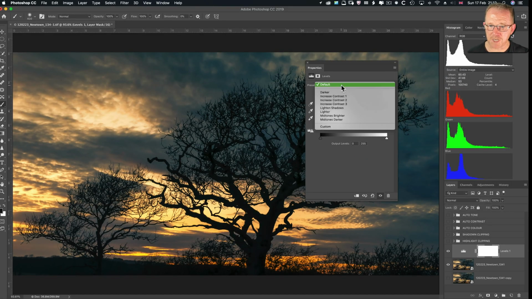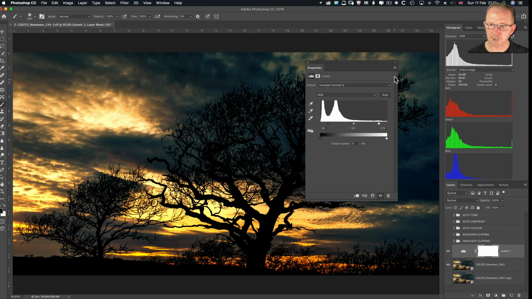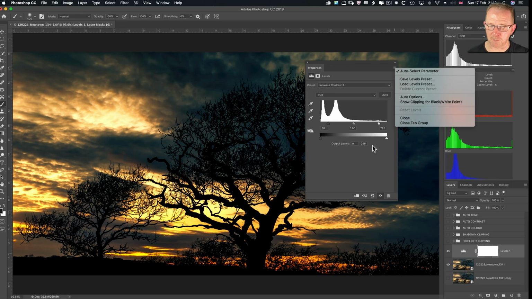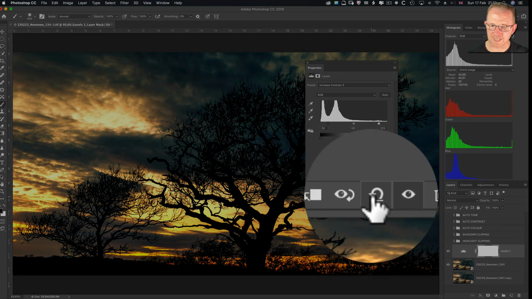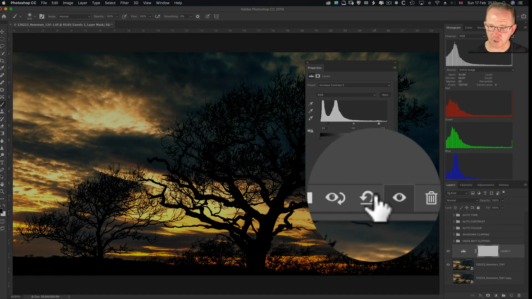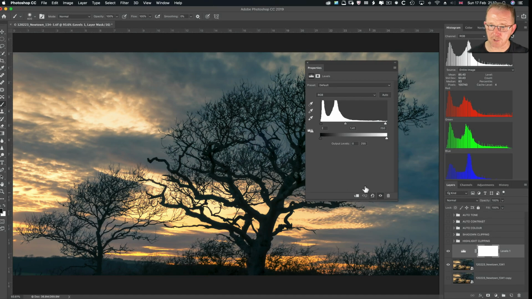Right, presets. Let's pick one like increase contrast 3. You thought I could reset it here, but I can't. So the reset button is here without the eye icon. So the downward pointing arrow, you can reset it like so. I've never used a preset. I don't find them that useful at all because every image is different.